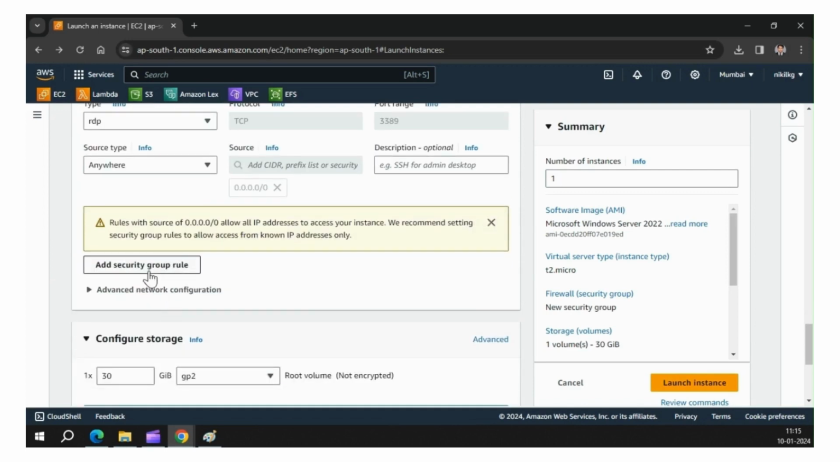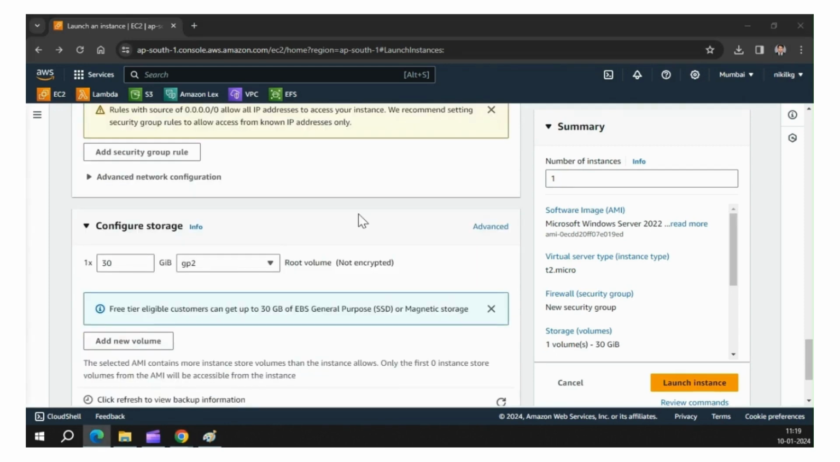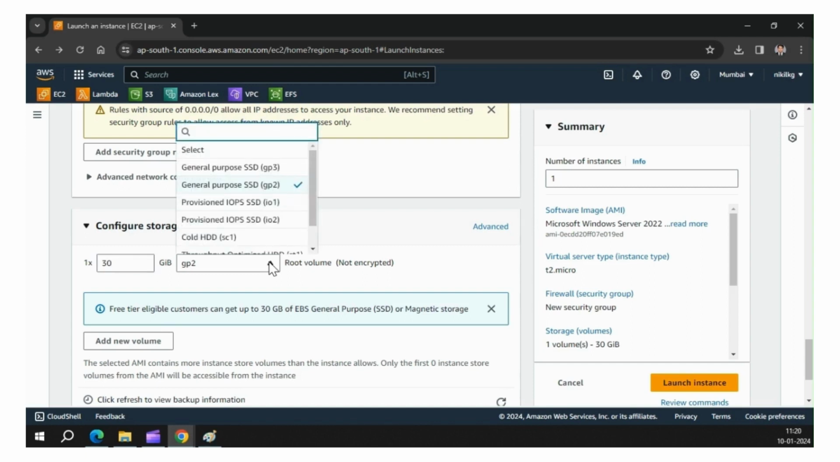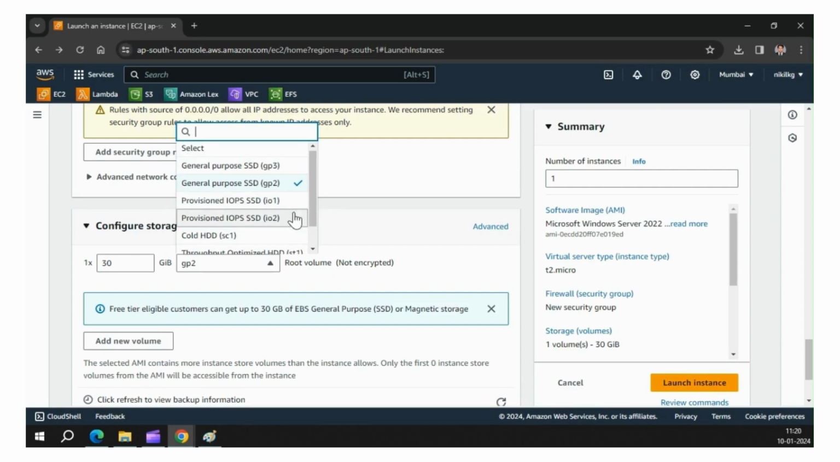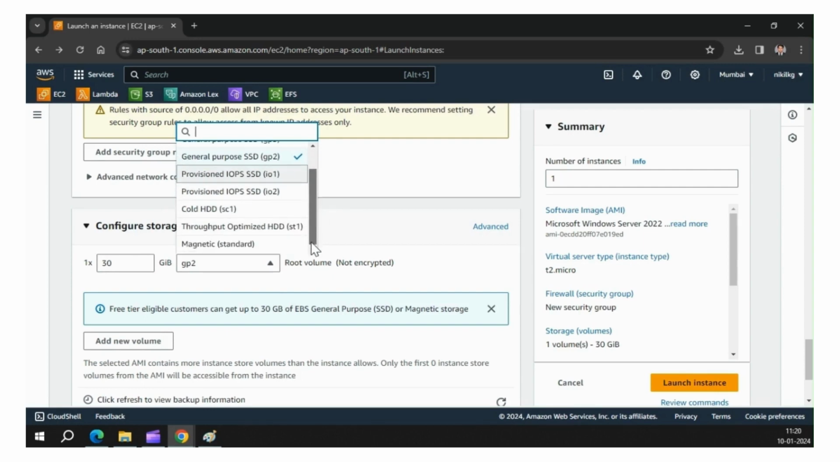Again, if I want to add SSH or any other port, or FTP or HTTP, I can add additional rules as well. Let's move to the next section, which is configure storage. By default, 30 GB of storage is attached to our EC2 instance. You can also increase the size. Let's use the default 30 GB. The storage type is showing GP2. If you expand, you can see other storage types as well: GP3, GP2, IO1, IO2, and SC1, ST1, magnetic.